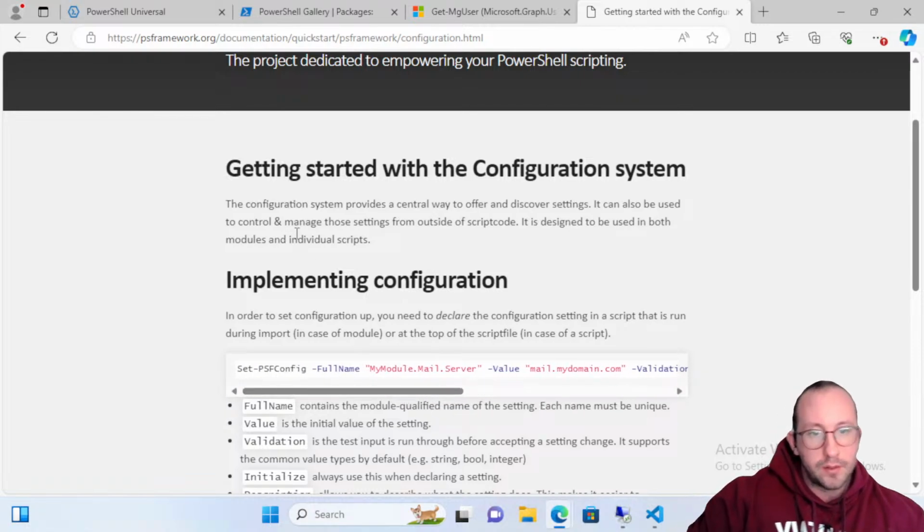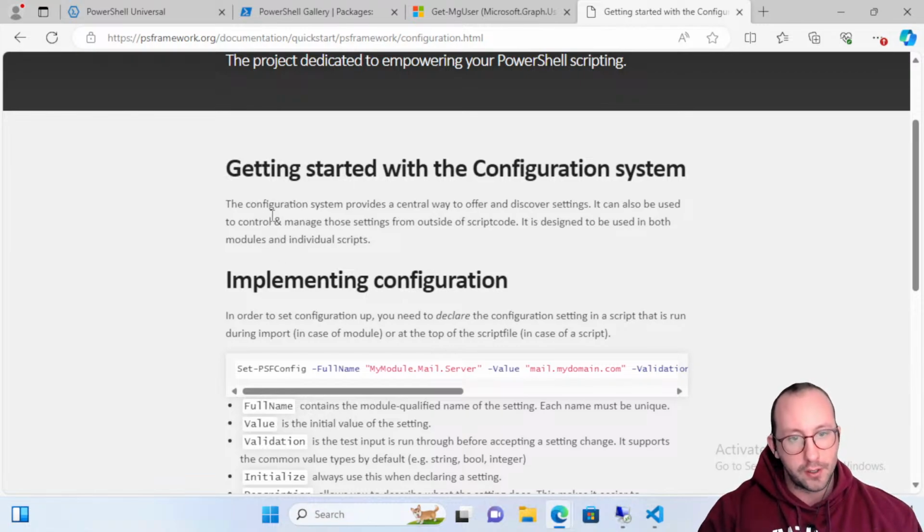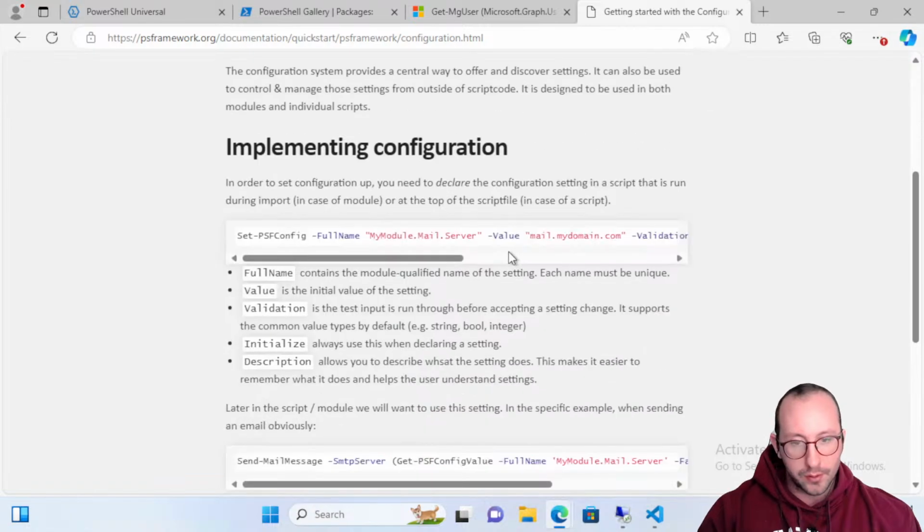Okay, so getting started with the configuration system. The configuration system provides a central way to offer and discover settings. It can also be used to control and manage those settings from outside of script code. It is designed to be used in both modules and individual scripts.